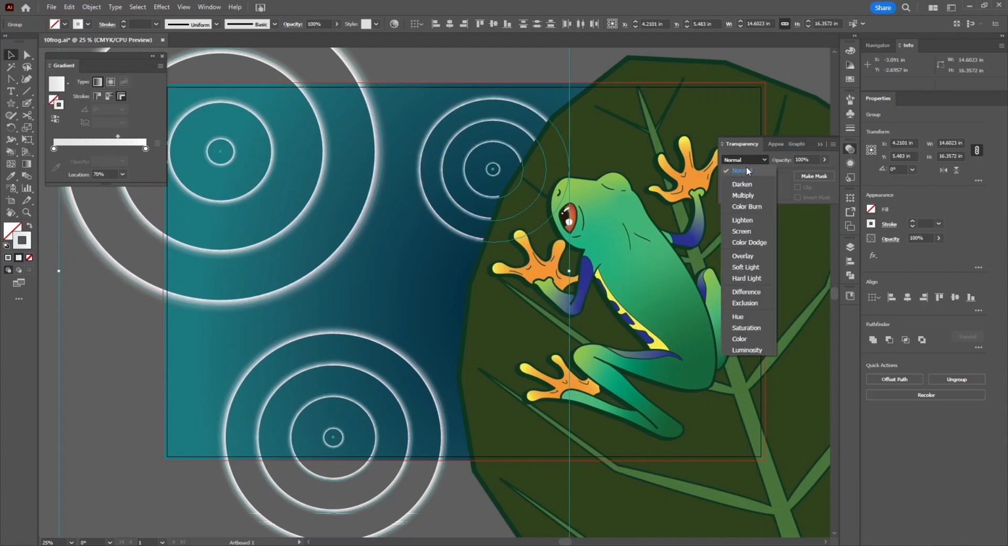So first off is normal. That just treats it like a normal solid shape. These first options here will look at whatever color is on top, and whatever color is on bottom. So in this case, the color on top is white, the color on bottom is our water gradient. And when it mixes those two colors together, it's going to create a darker effect.